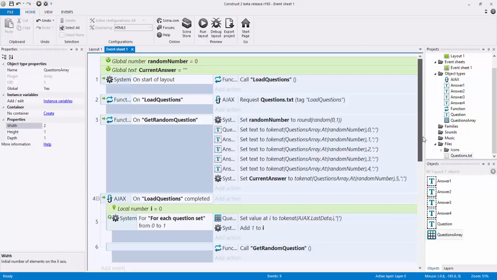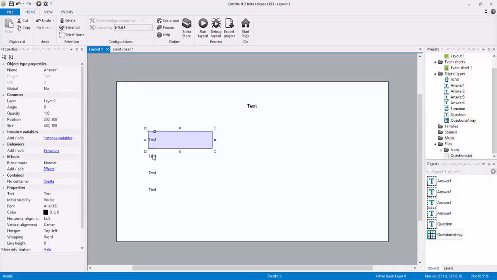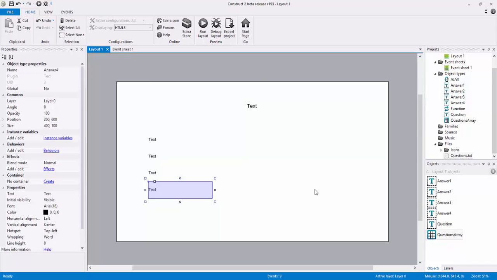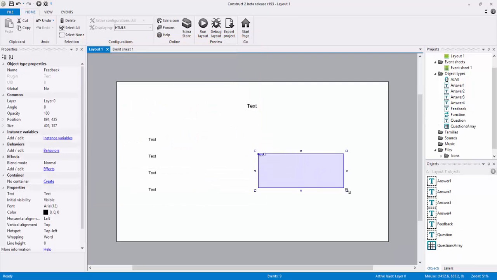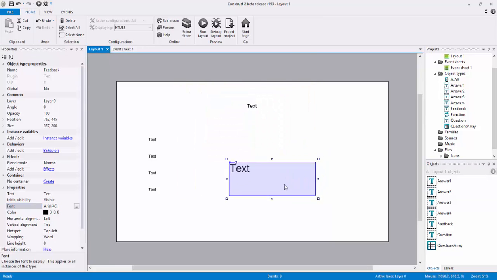The next thing we can add, and I'll do this fairly quickly, is just when we click on one of these answer choices, we just want to check to see if it's correct or not. So let's add another text object here, a text called feedback, and we'll just put it right in the middle. I'll make this a lot bigger, make it pretty big. And it doesn't have to be pretty, so I'll just leave it right there.